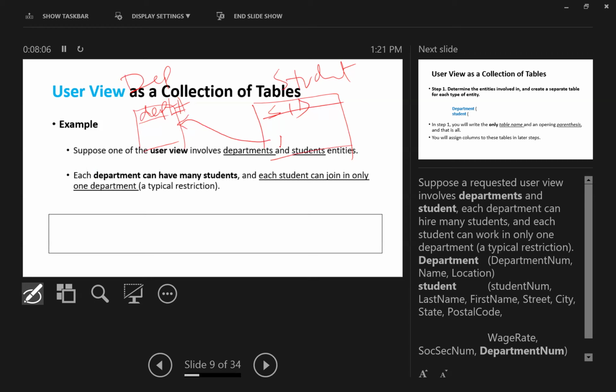So where should I put the department number? In the student table, I have to put the department number, right? One student has exactly one department. Is it one to one or one to many? Yes, keep one to one.